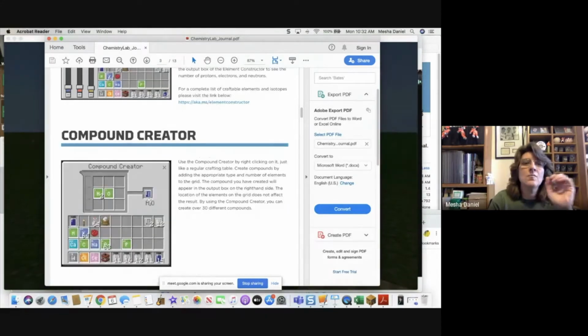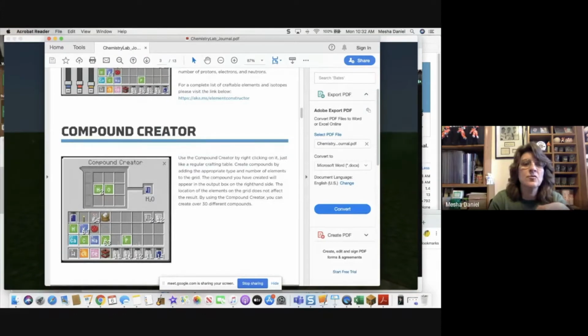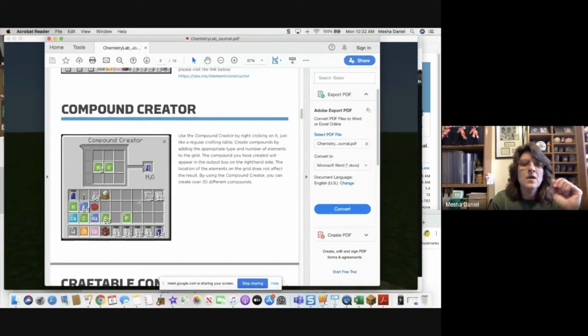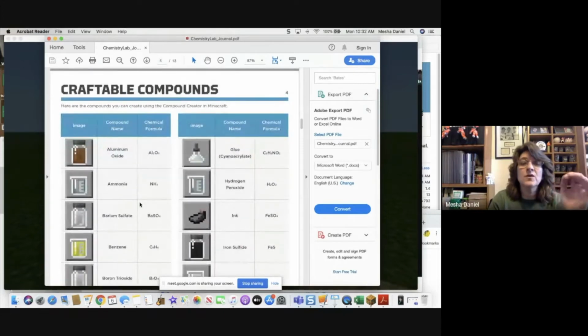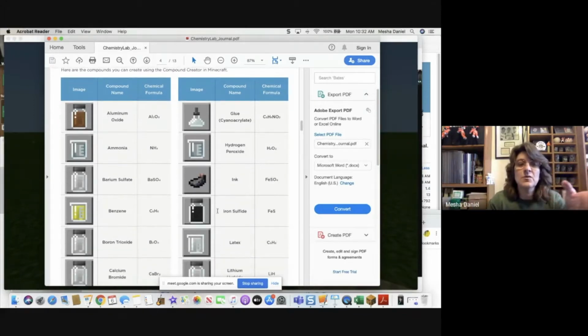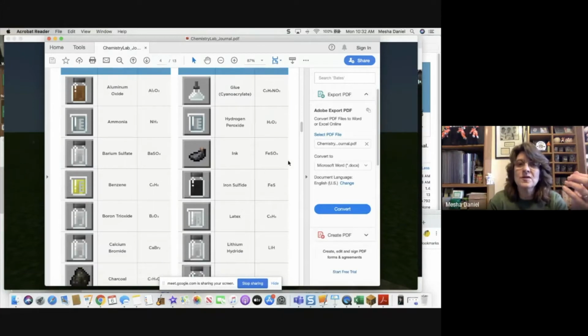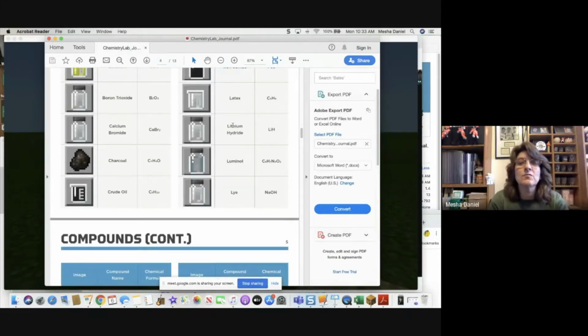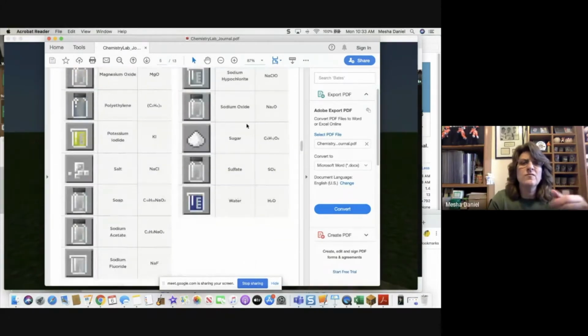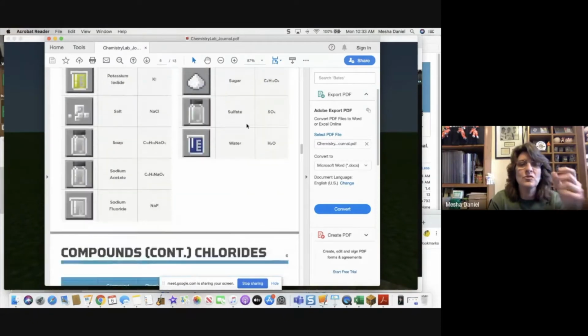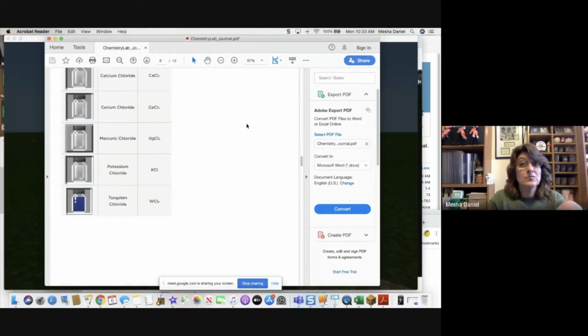And then we have our compound creator, taking our elements that we've created and turning them into compounds. And then we have some compounds that we can create using the crafting tables that are just in regular Minecraft. All of these things can be created using the elements and compounds that are needed, putting them together in a specific way within the crafting table and making iron sulfide and latex, like what we did when we made the balloon earlier. There are quite a few compounds in here that we can use with the crafting table, even some chlorides.